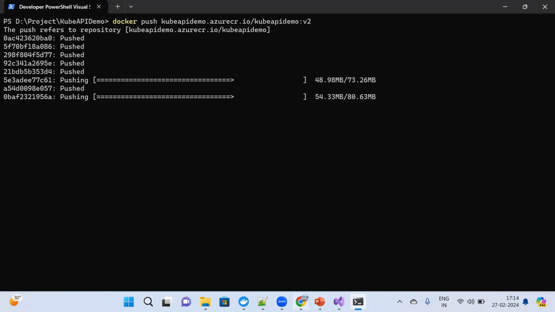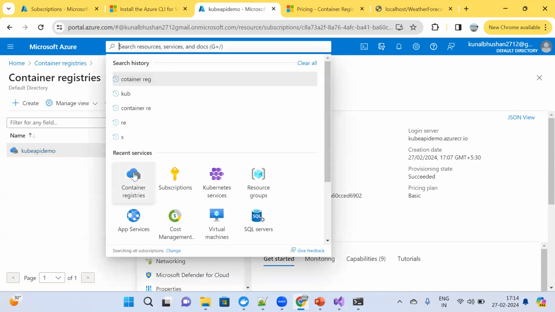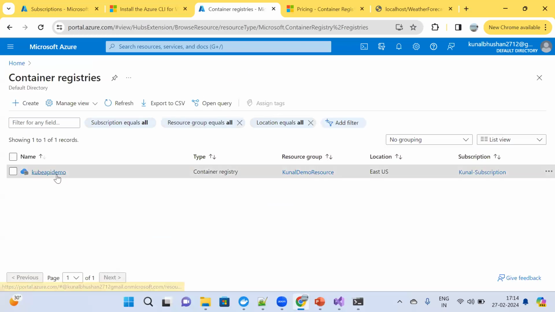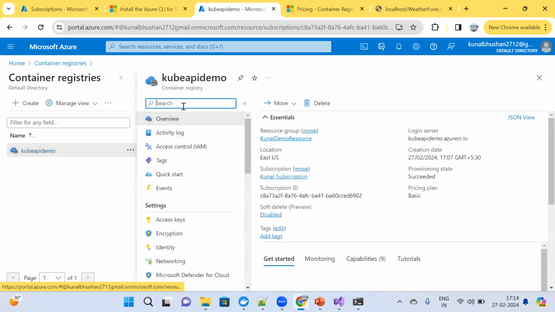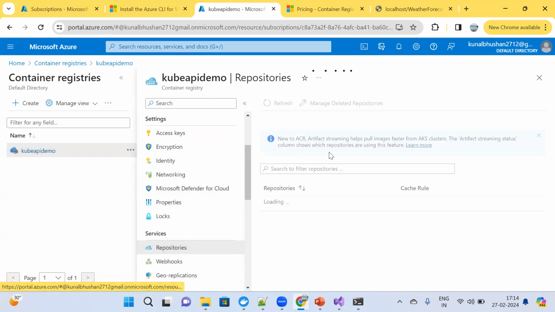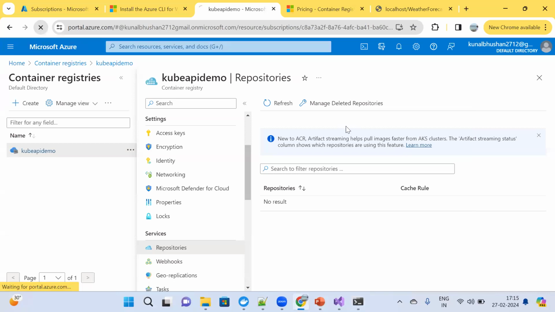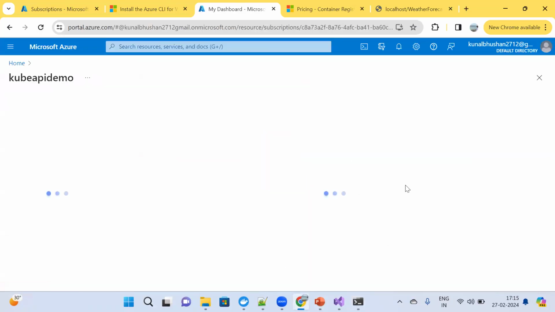So we'll check here. See, we have this. Come to the container registry. Okay, we'll come to this one, and here is the repository. Currently it's a no result, right? Once it is pushed, the file should come here. Okay, now it is pushed. So let's refresh that.